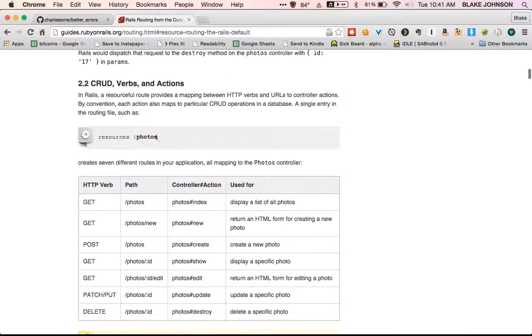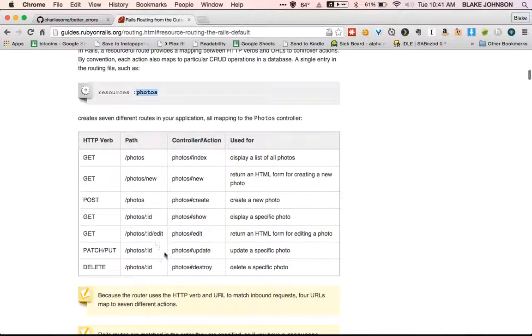So if you just type resources photos or resources posts or whatever, you get these 8 routes for free. So you don't actually have to define all of these routes. These routes are defined for you. So if you send a get request to /photos, it's going to route it to the index action of the photos controller. This is super, super useful.